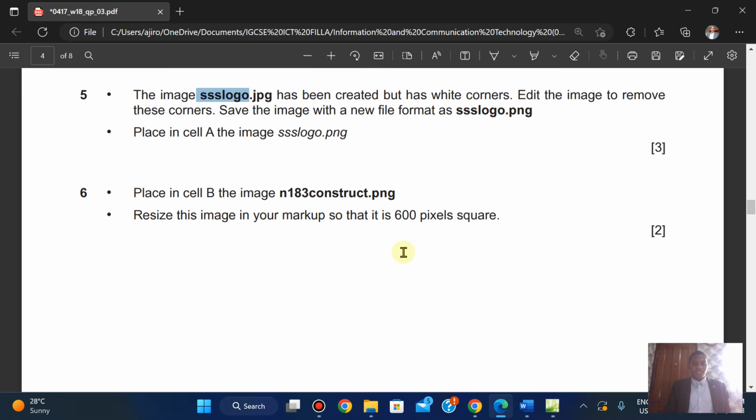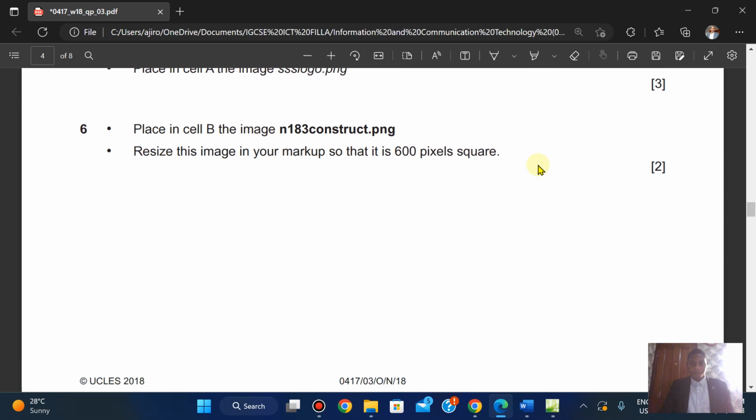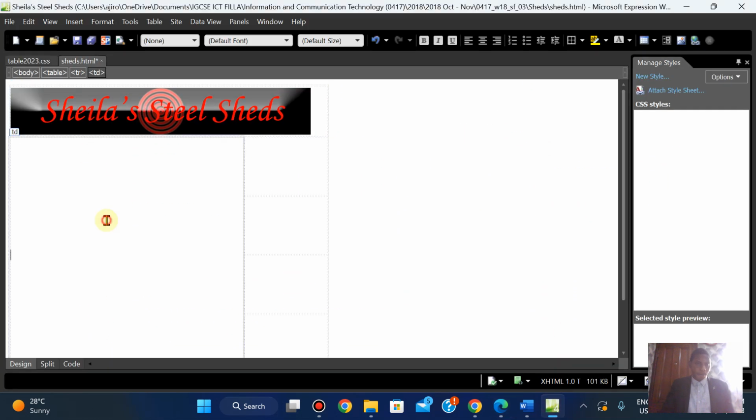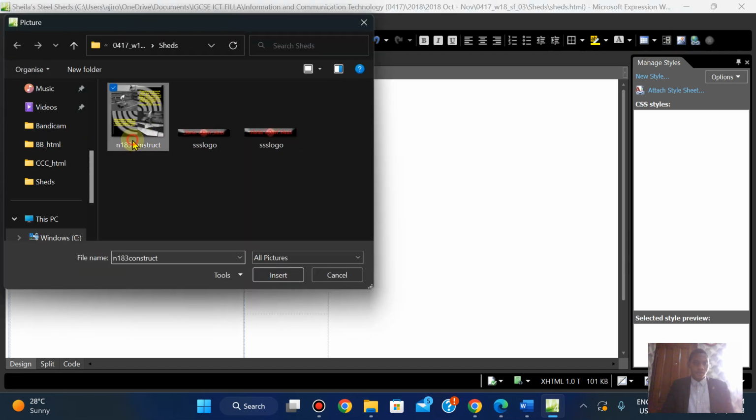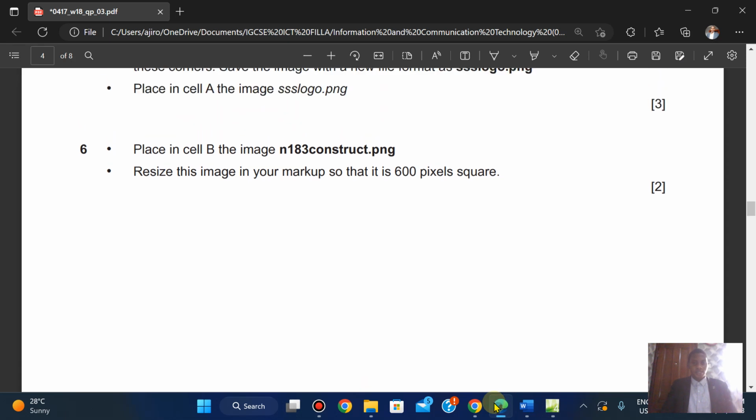Place in cell B the image n183 construct.png. Okay, cell B, which is cell B? Let's go. Okay, that's cell B. So I'm going to click here for the image. I like using my alternative text. I'm just going to copy this.